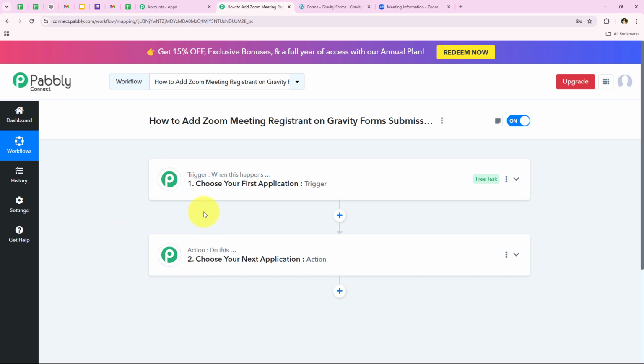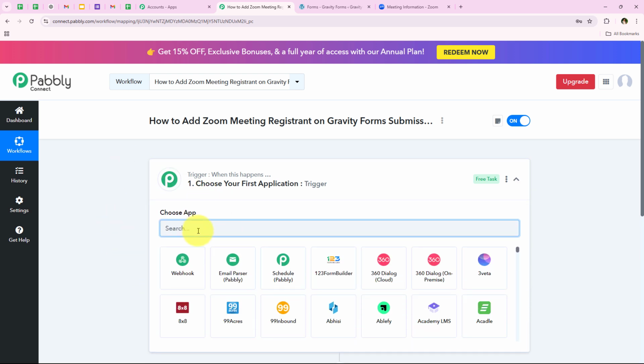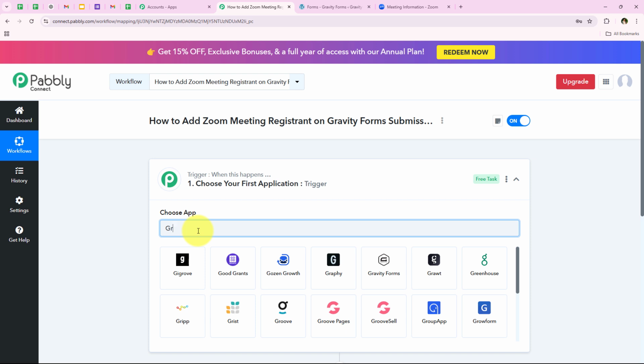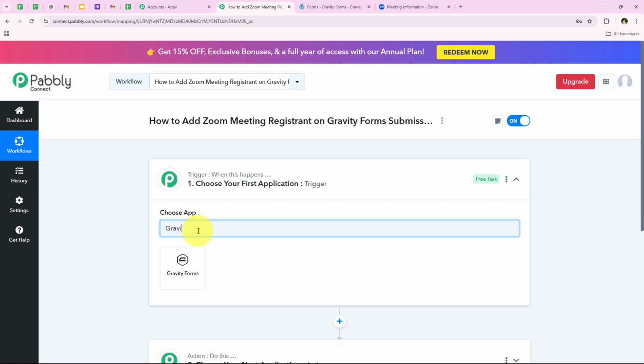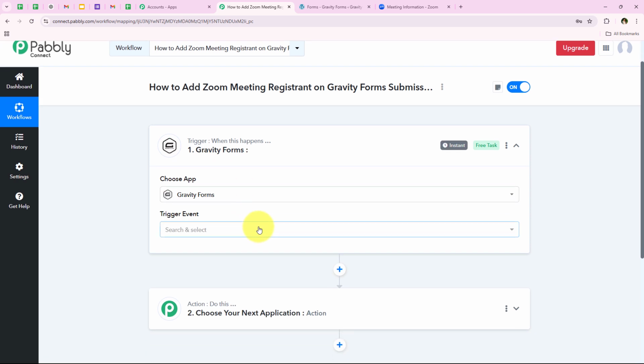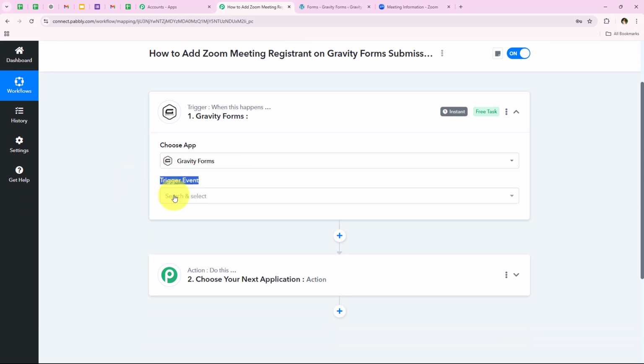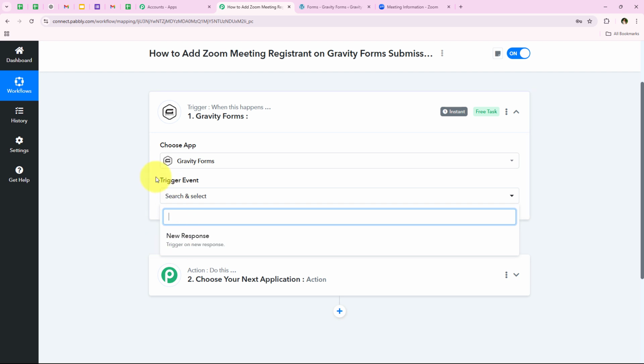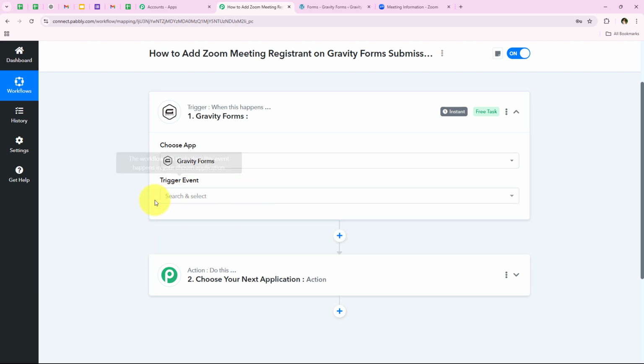And in order to start with our automation, we have to select our trigger application. So for my trigger application, I'm going to select Gravity Forms because I want that as soon as a new form submission is made in my Gravity Forms, my workflow should automatically be triggered. So I'm going to search for Gravity Forms and then we're going to select it. And now it is asking me for the trigger event. So basically the trigger event is the event on which the workflow will start.